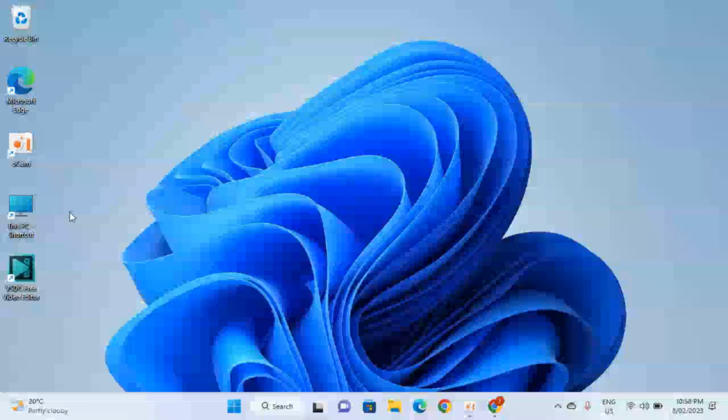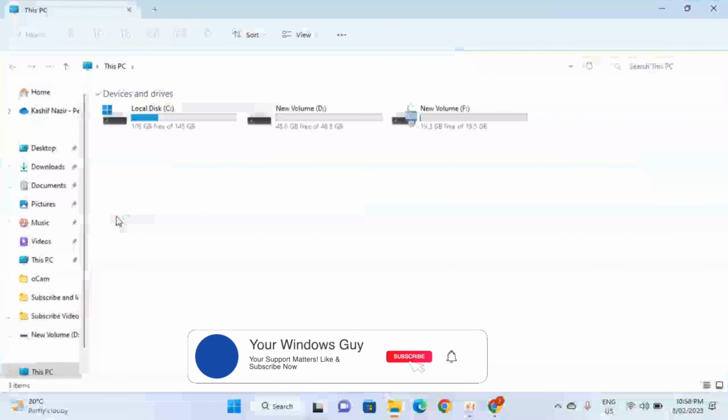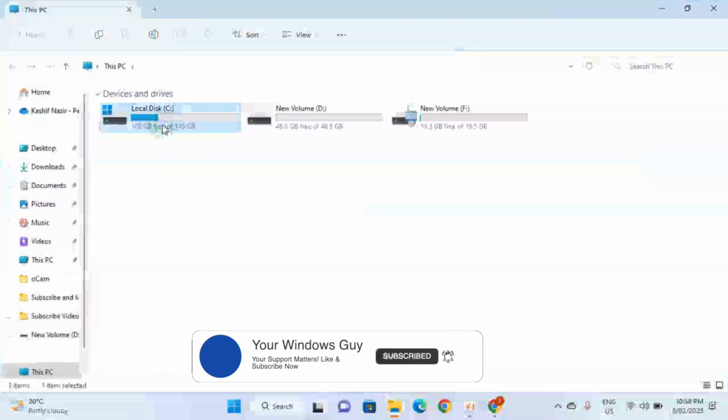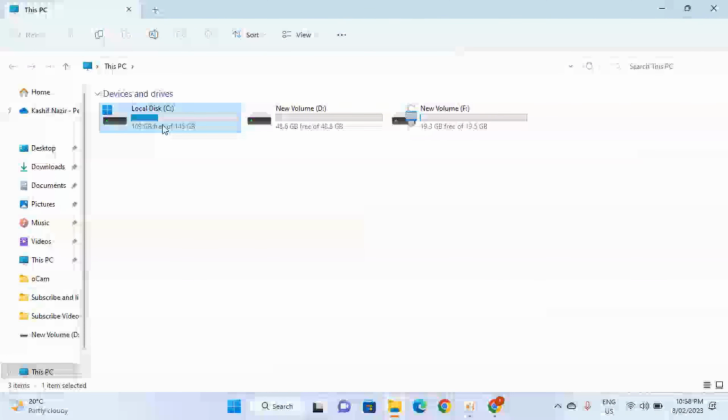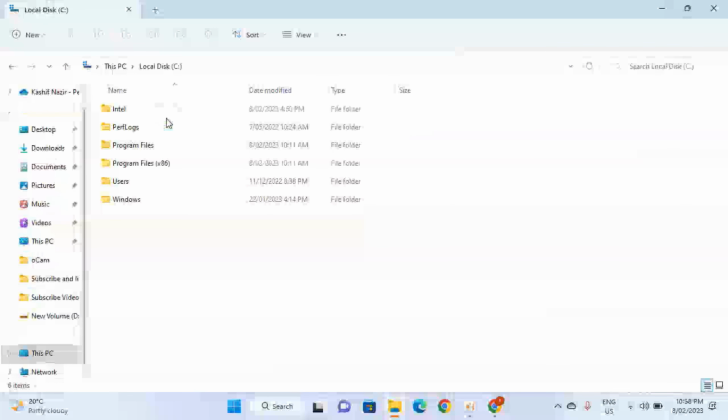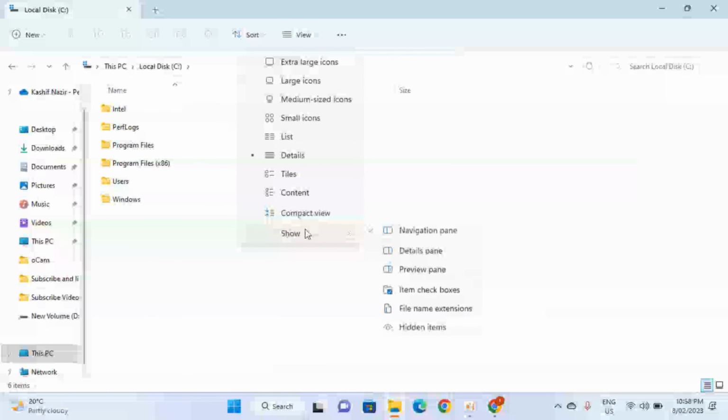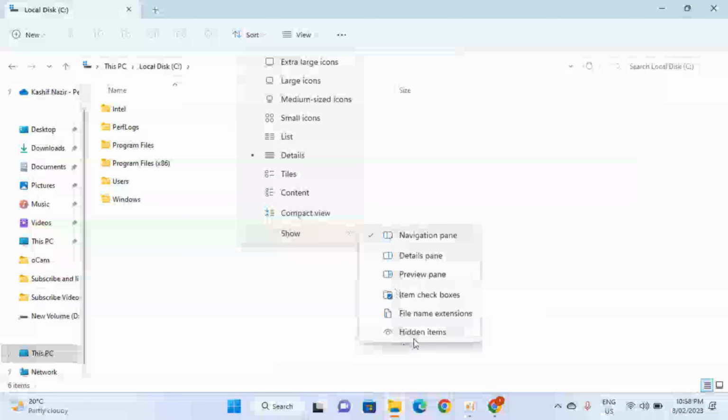In today's tutorial, I'm going to show you how you can clear protection history in Windows Defender on Windows 11 computers. So the first step is that you should go to This PC and navigate to the drive where your operating system is installed and search for the ProgramData folder. If it's not visible, you can go to the View option, go to Show, and navigate to Hidden items.